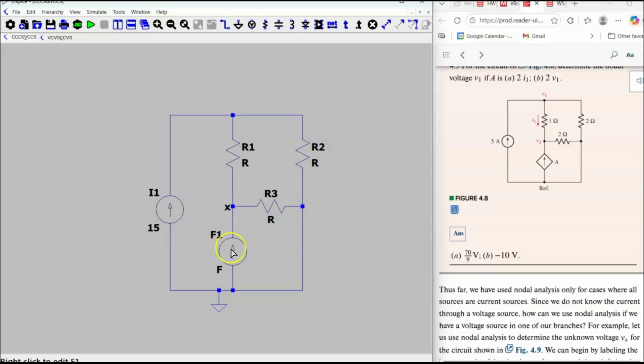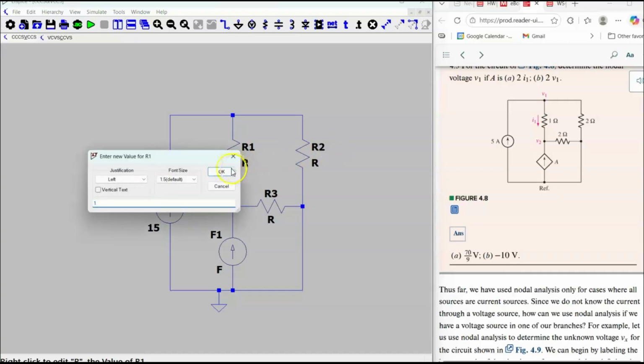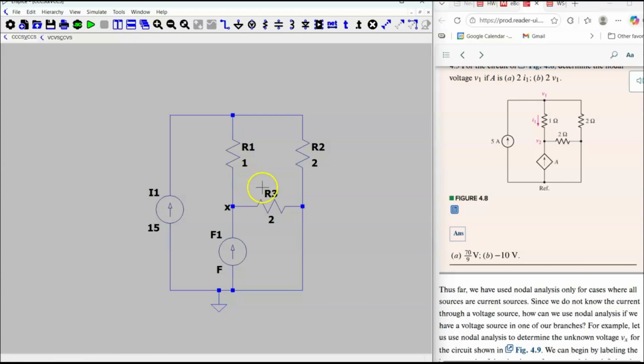So this is our current controlled current source. But notice this is supposed to be 2I1. This source right here is dependent on what's happening up here, so I need to set up my resistance real quick. I forgot to do that. So resistance 2, and then resistance is 2 down here. And then we're going to stretch this just a little bit because I need to make room for something.